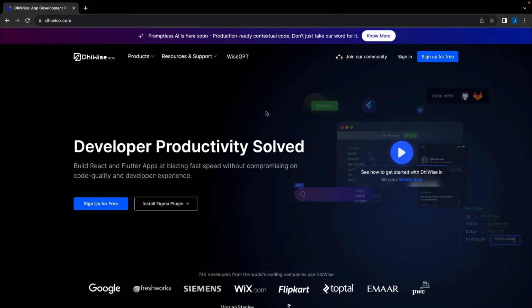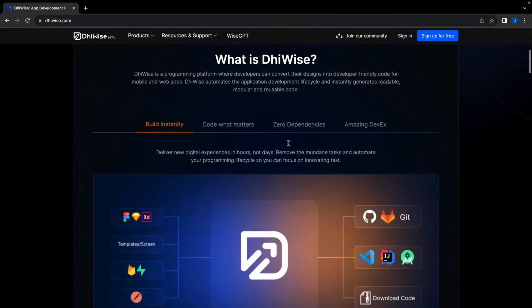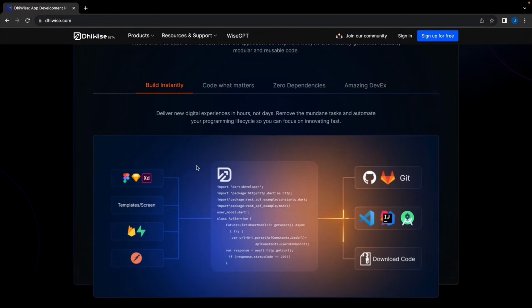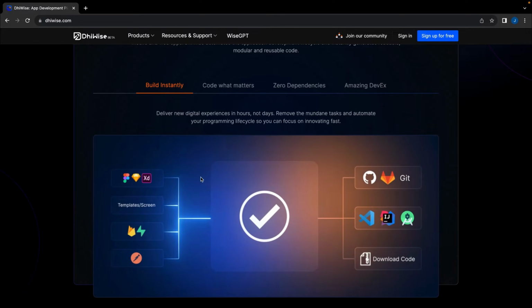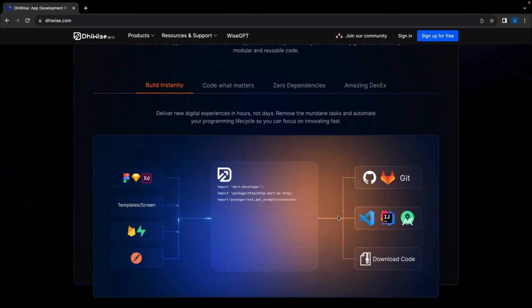So guys, here is the Dhiwise website. As you can see here, developer productivity solved. And if you scroll down a bit, you're going to see how it basically works. You can see you can bring in your Figma files, and all this is going to be built into a fully functional application for you. You can have templates and screens that they already provide.